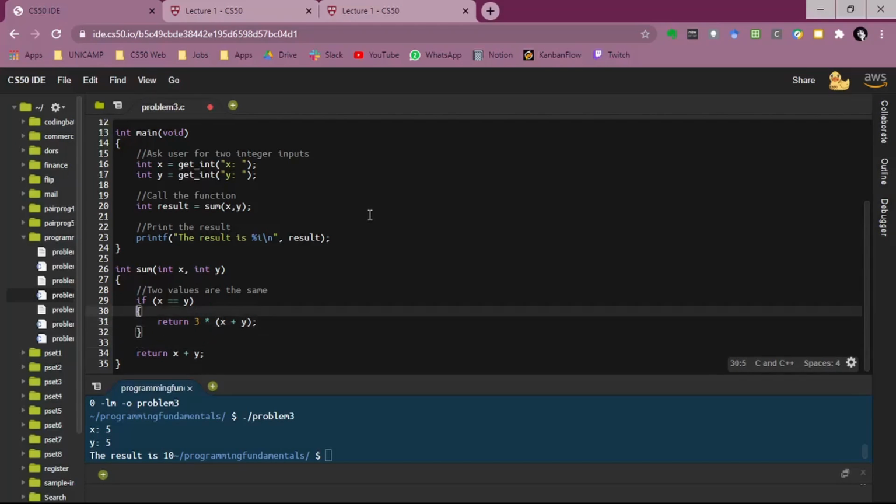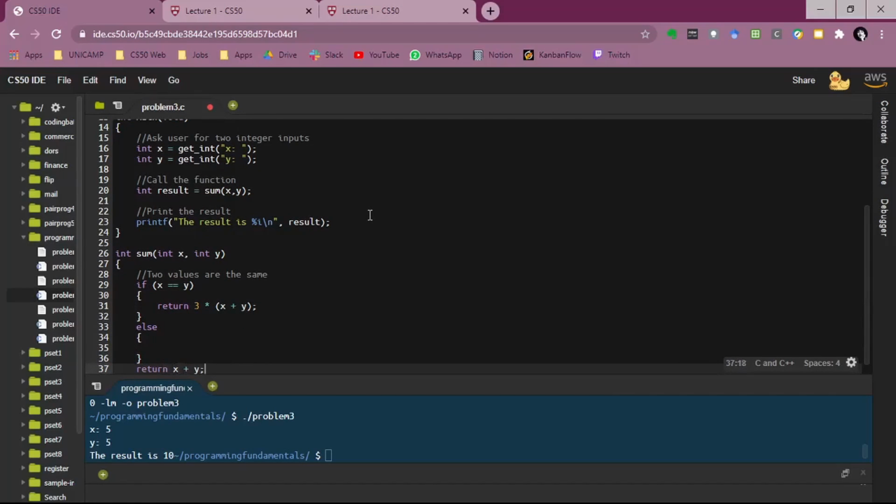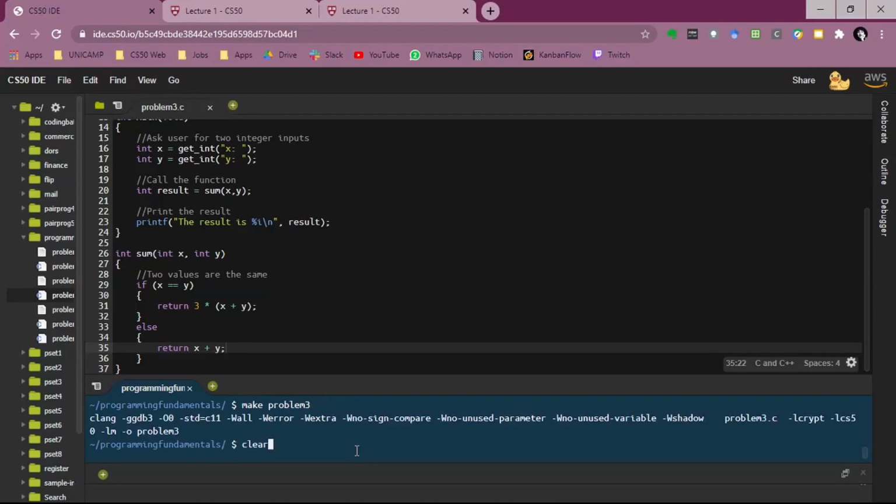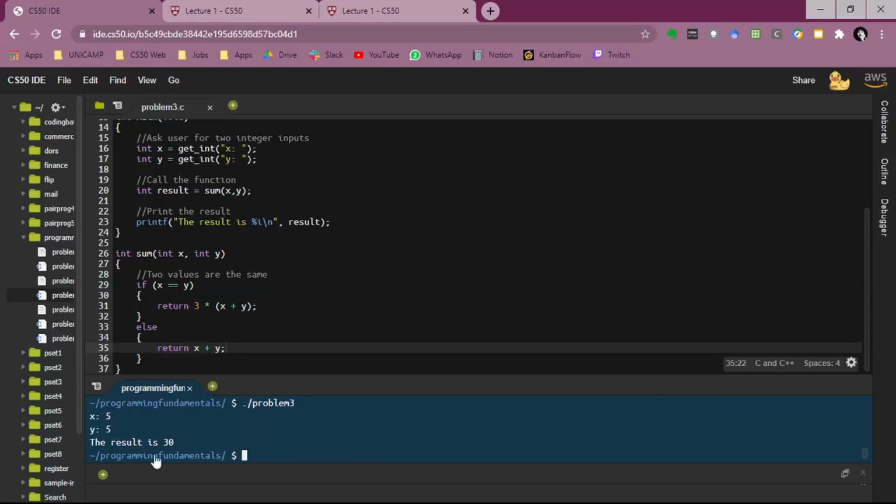And else, we're going to return what we were returning previously. Okay, so give the right indentation, and this way. So let's run our code and see how it goes. Make problem 3, run problem 3, 5, 5, so the result is 30. Why? Because the two inputs are the same, then it returns the triple, right? Now let's see the other case. We're going to run again. 1 and 2, it's going to return 3, right?